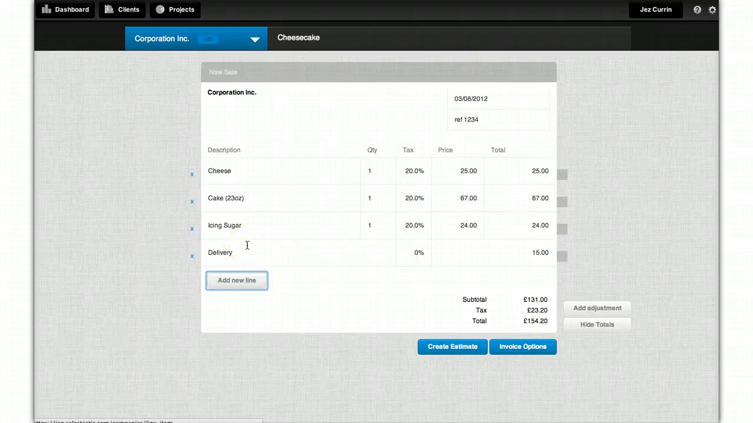Now let me show you something cool. Say I want to show the cake as a price per ounce instead of just the total cost. If I enter the number of ounces into my quantity field, tab through back to my total and add my total back in, Salestastic will work backwards to recalculate my unit price. Pretty cool.